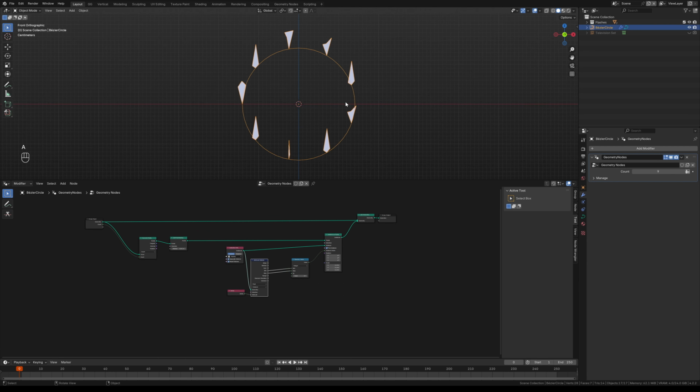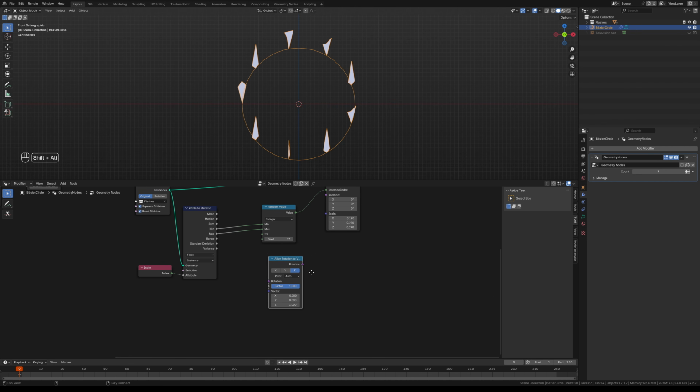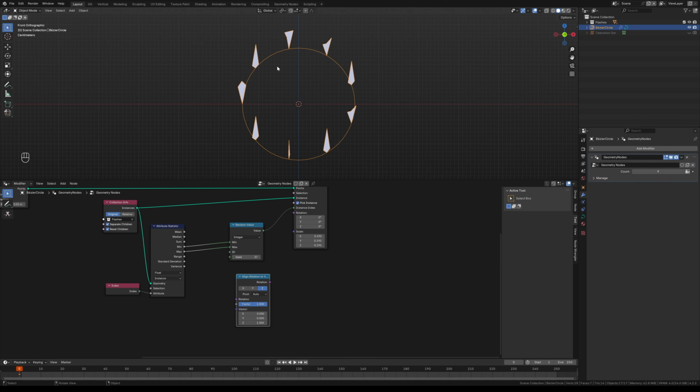The next thing we need to look at is the fact that they're all standing upright. So they're all matching how they're currently rotated in the world, whereas what we want is them to fan out around this curve. And we could do that by using an align rotation to vector. And we can use this to align our shapes to a vector from the curve.